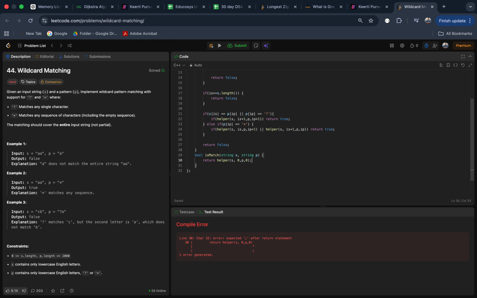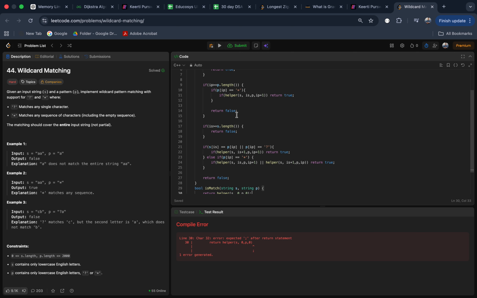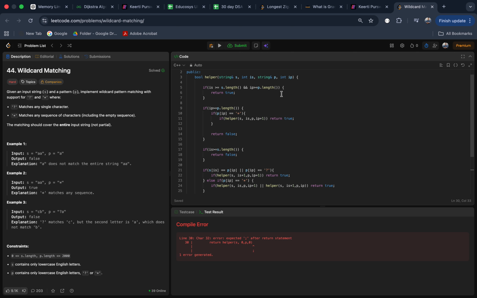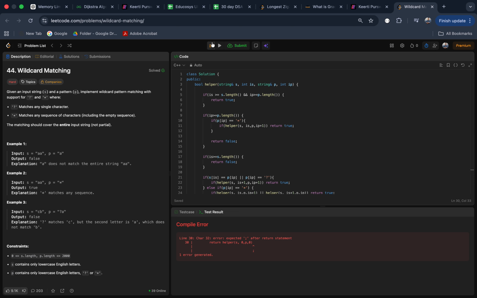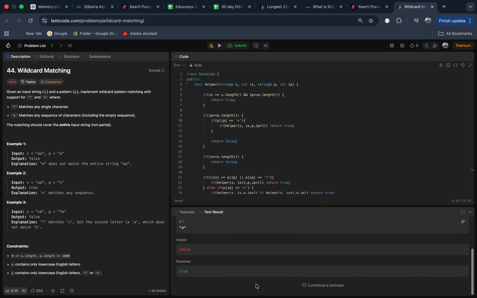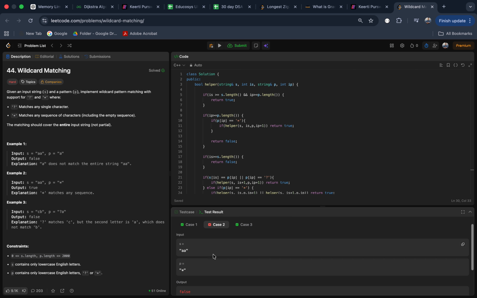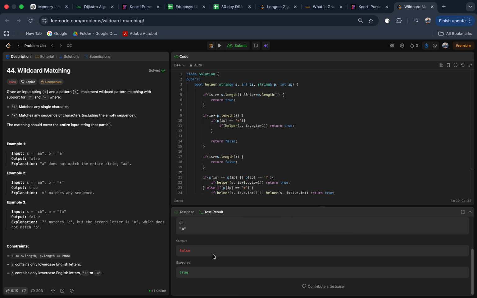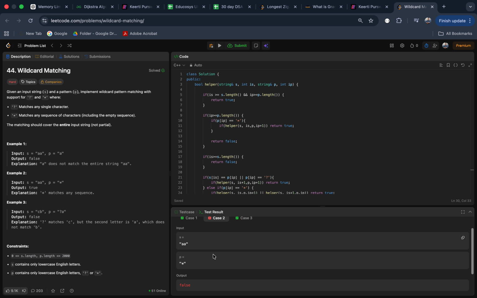So here a semicolon is missed, I have added it everywhere else. Okay, so one answer wrong, the test case was wrong answer.